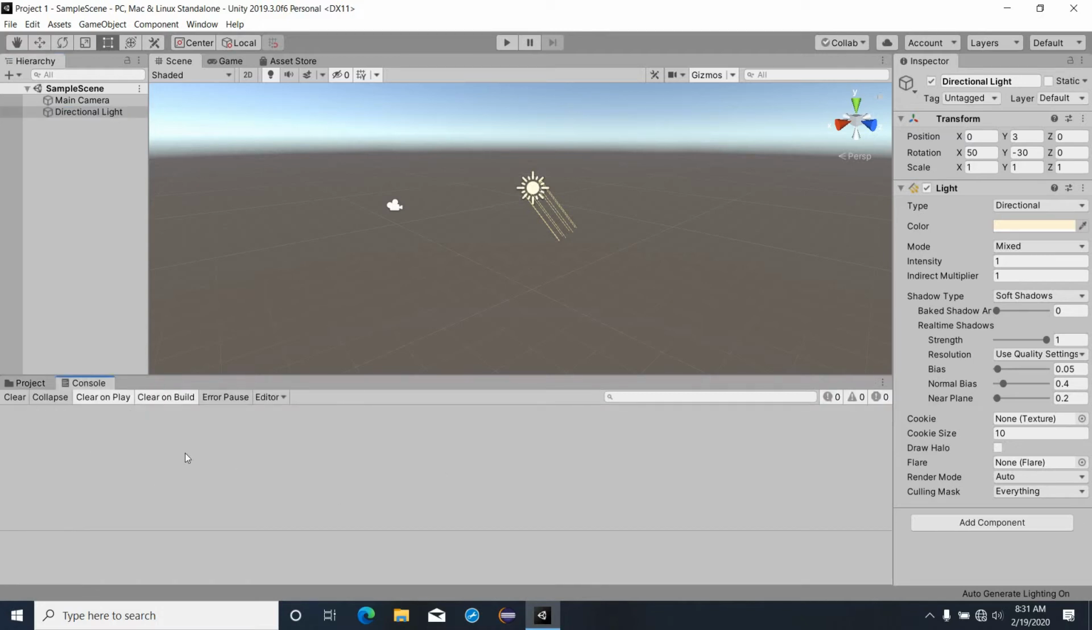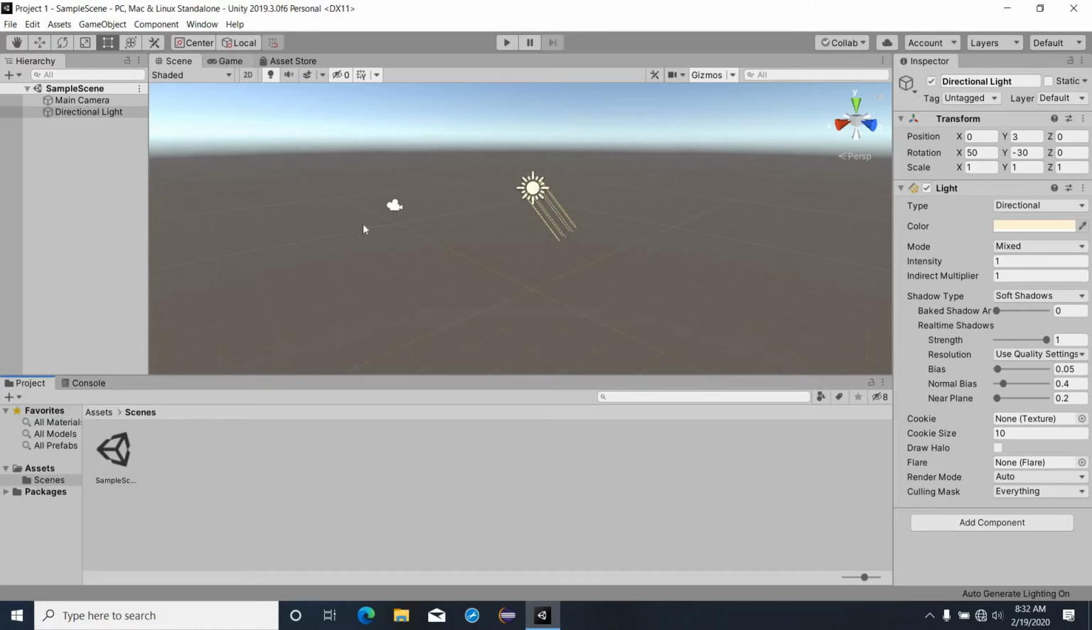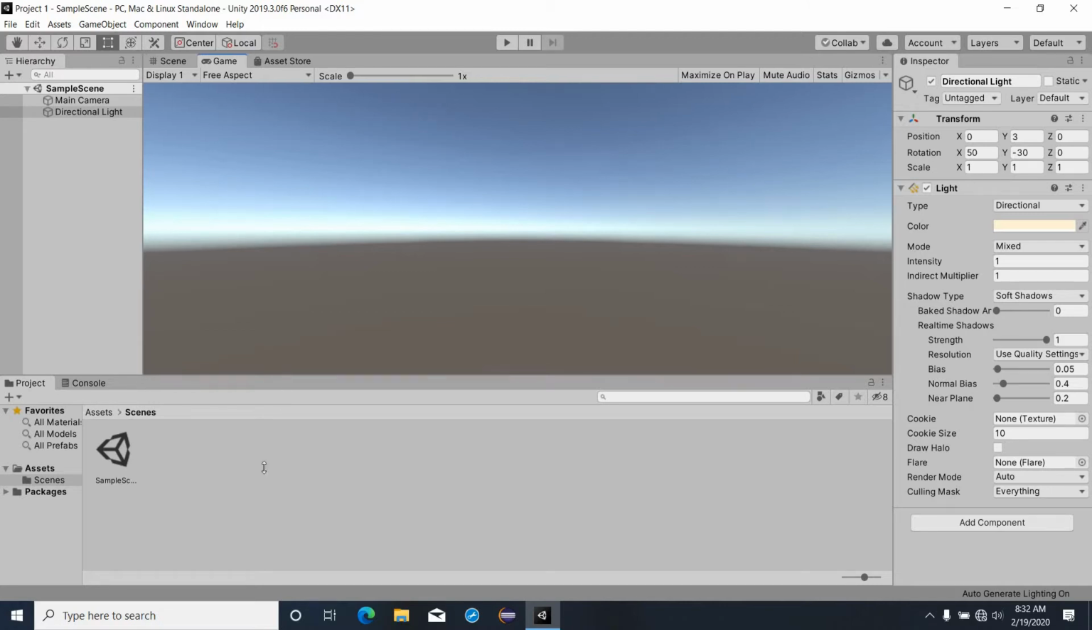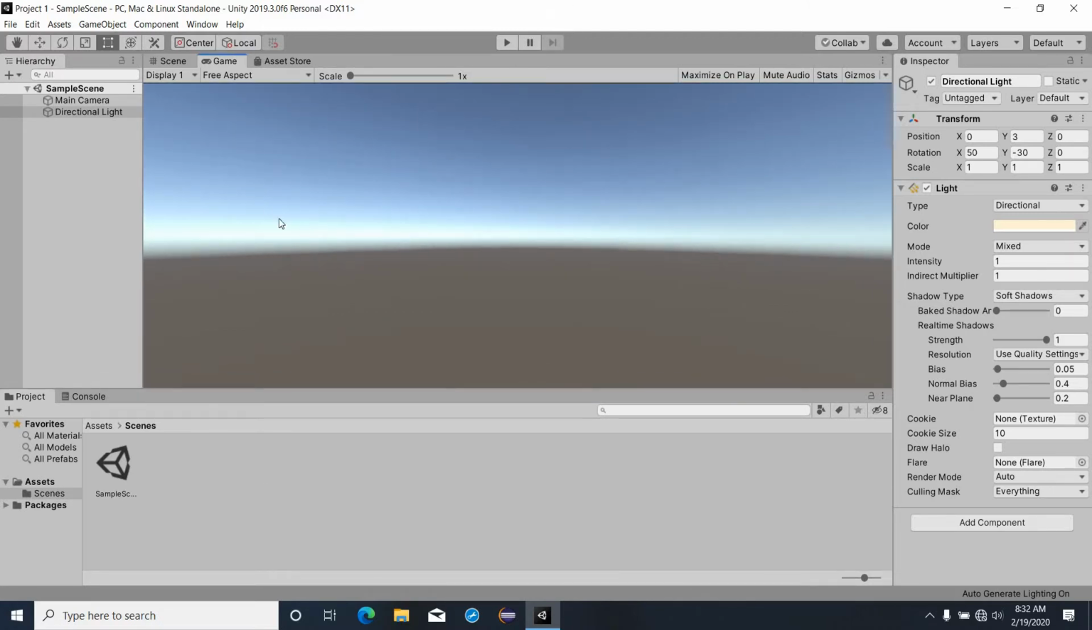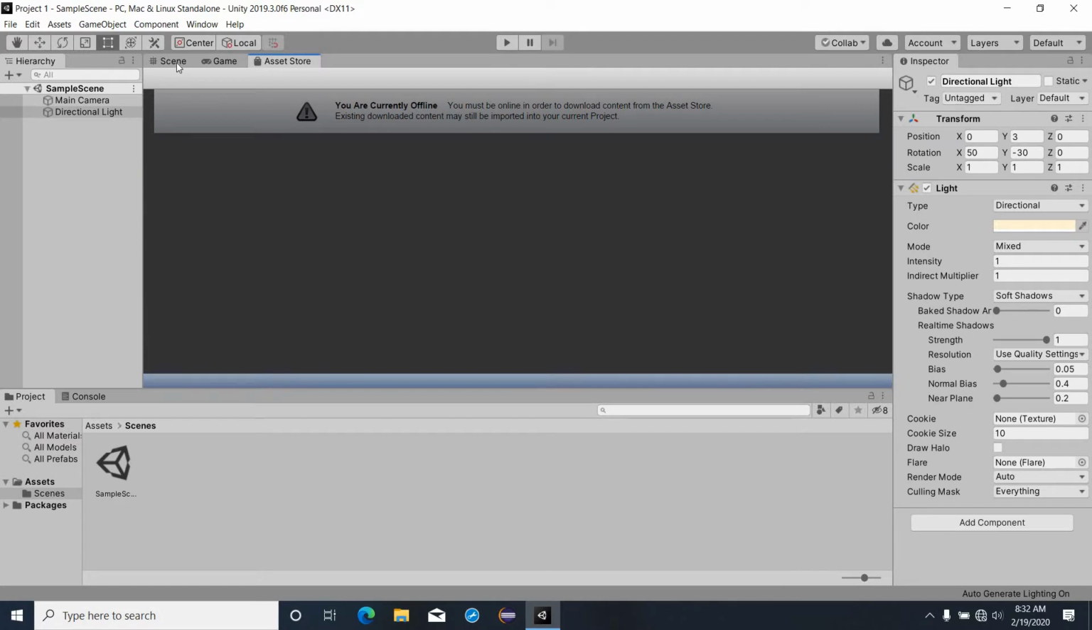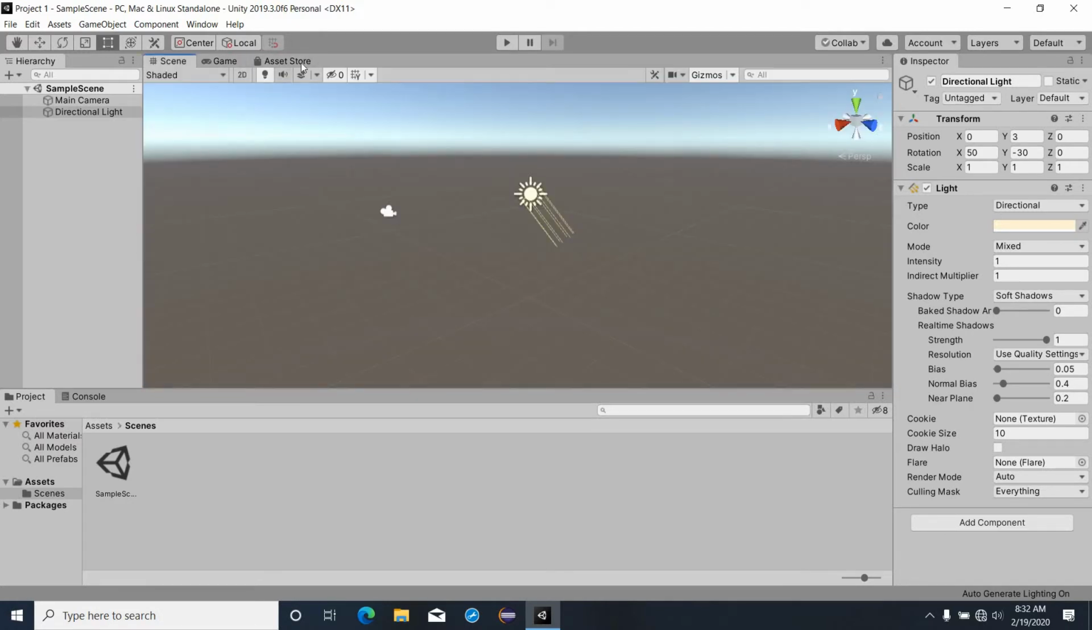In your console, the console is used to debug. It's used to get information, error codes, call it a terminal maybe, and that's what the console does. In your game panel, this is where the game runs. When you run a game, this is where you'll see all the action taking place. And the asset store is where you buy stuff online concerning game design.